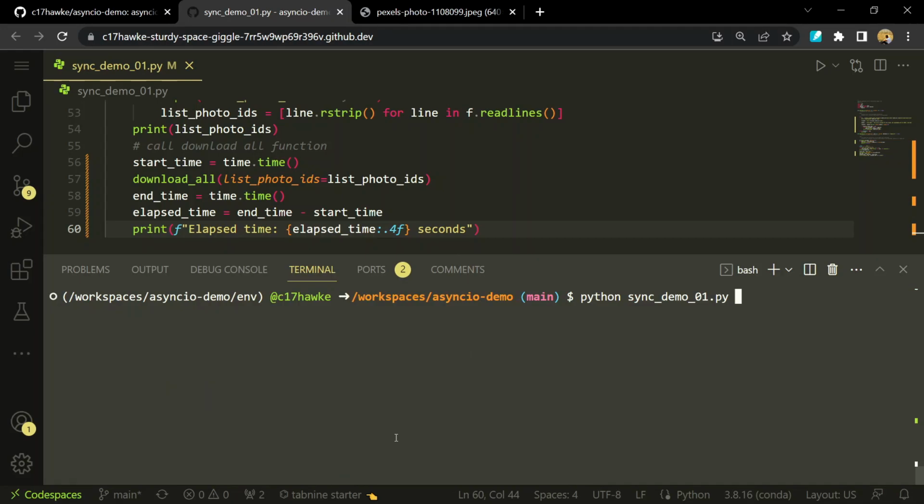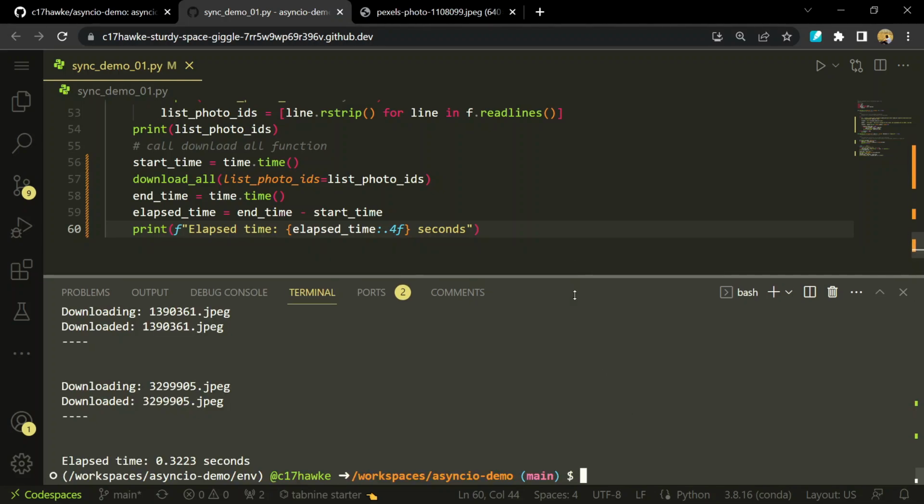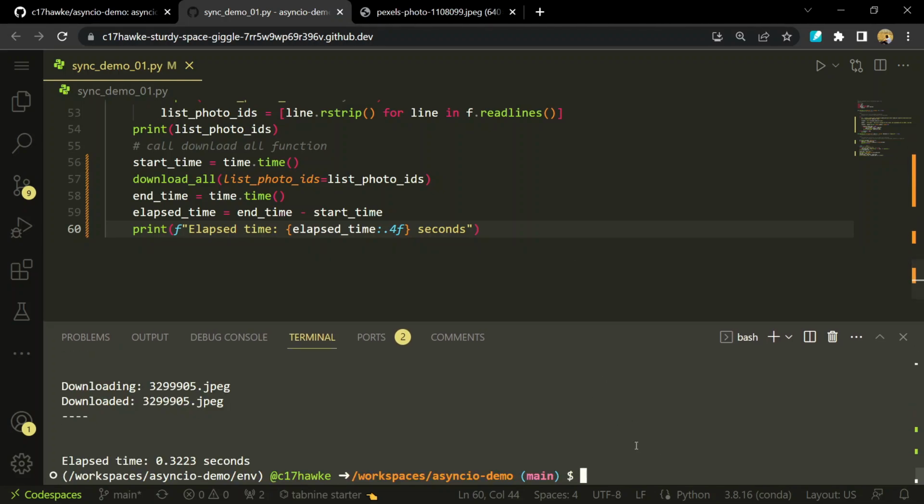Let me rerun this again, and you can see that it is 0.322323 seconds. One thing is that it will keep on changing. It depends upon your internet connection as well. Sometimes it may take a long time, sometimes a short time, it depends.